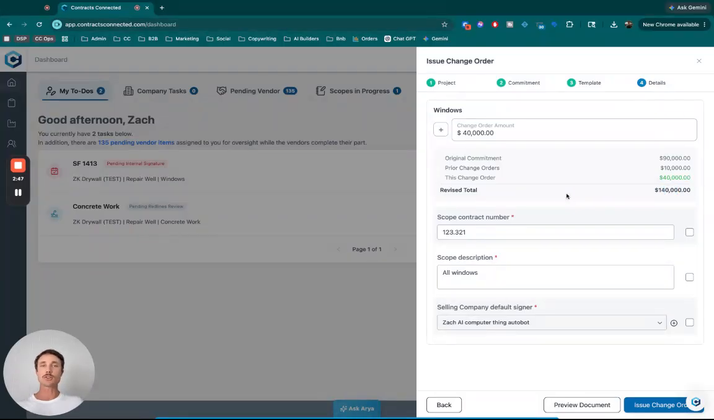The system's also going to look at your change order template and say, what do you fill out in your change order template? Do you put the scope contract number, otherwise known, some people call it a subcontract number. Some people use work order numbers. Some use purchase order numbers. This is that number here. You can modify the inclusions, exclusions, and then you can basically set a signer at the vendor's organization to whom you want to send this.